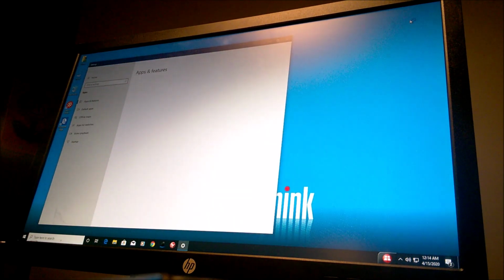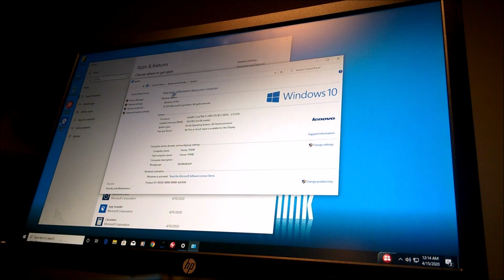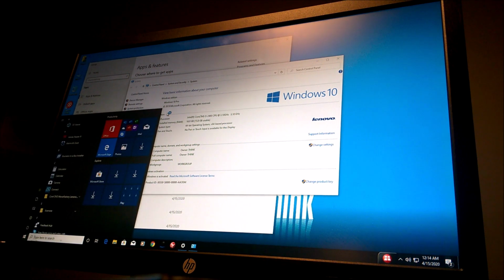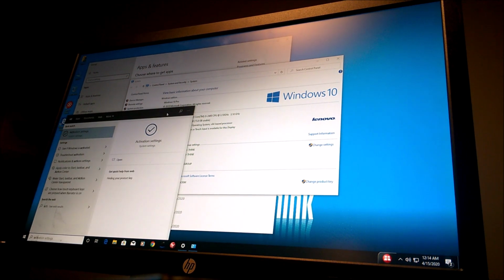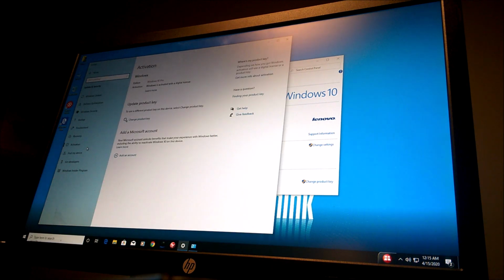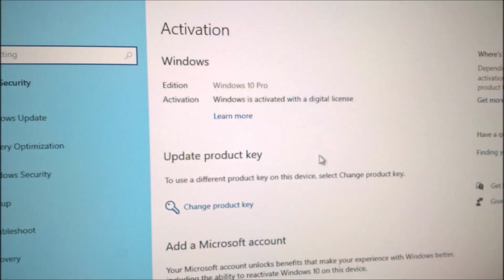And one of the other things I like to do is see if Windows is activated. So you can actually type that in the search bar, and you should see, once you open up the activation window, if Windows 10 is activated. And in this case, it says that it is activated with a digital license. So that's it. You're upgraded to Windows 10.